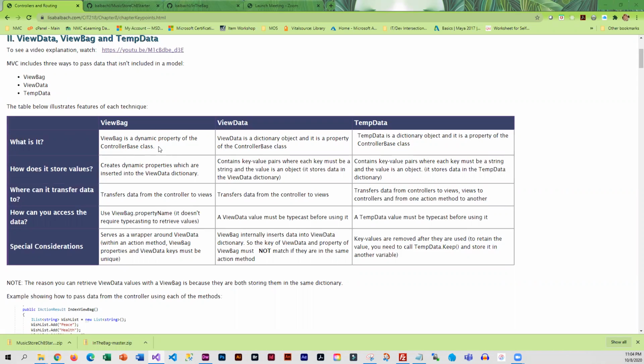Basically, the view bag is a dynamic property of the controller class, whereas both view data and temp data are dictionary objects. They're both part of the controller base class, just like view bag, but they're a little different type of object. So view data and temp data, because they're dictionary objects, have key value pairs where each key is a string and the value is an object.